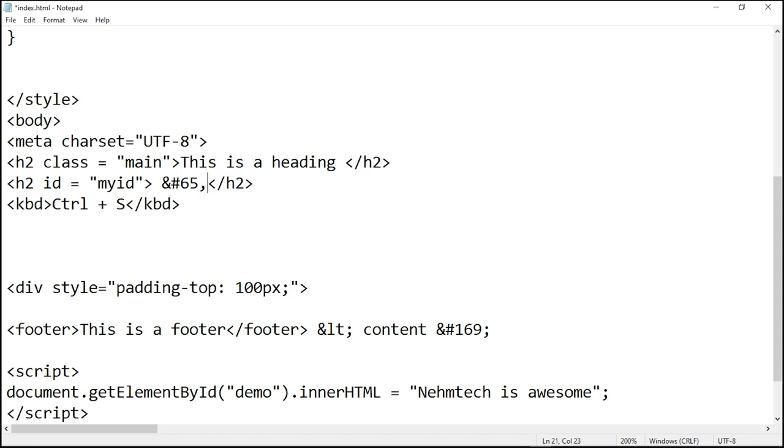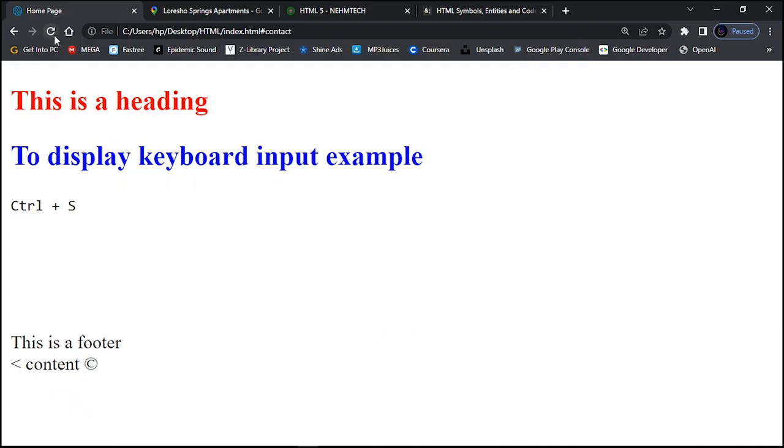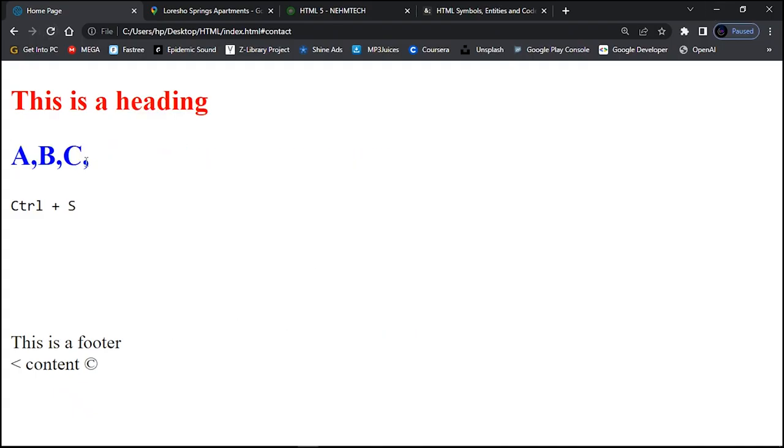Then 66 will be B, 67 will be C. So let me save, and then here on the browser it will be ABCD. You can see now it is ABCD. So basically this is how you can use the Unicode to display such stuff.